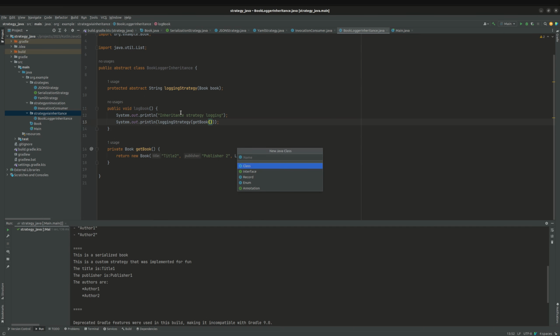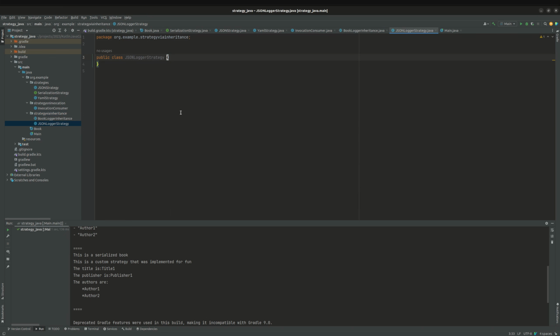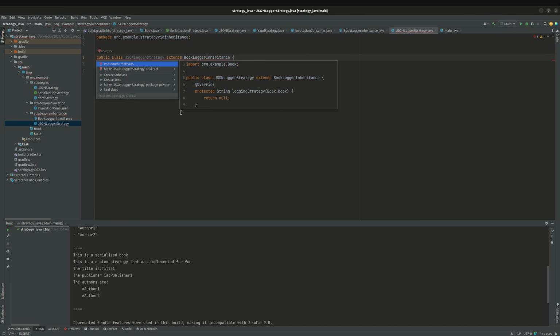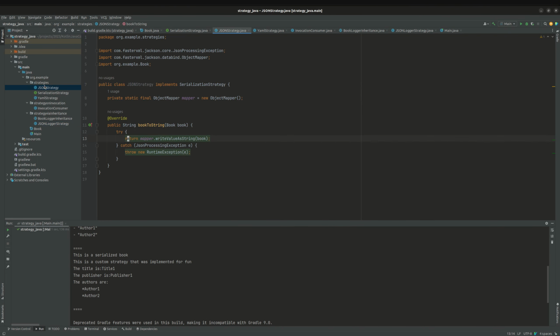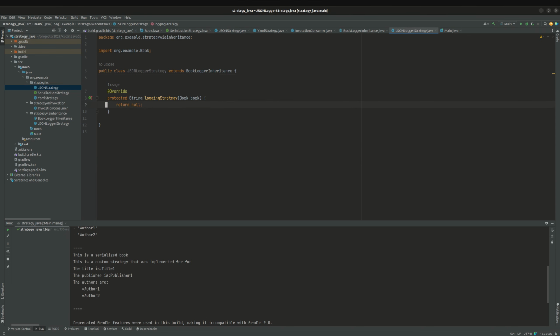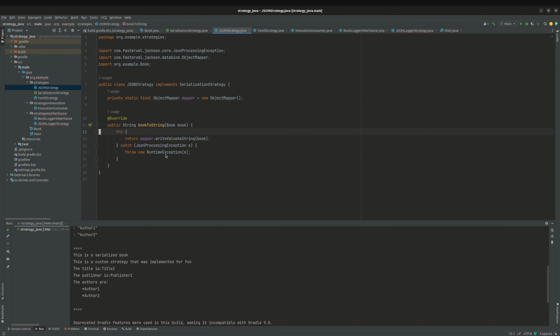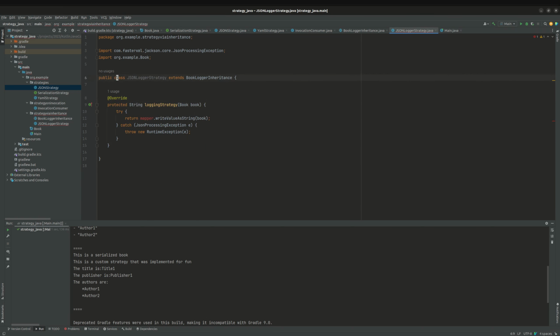So let's do a JSON logger strategy. And we're going to extend our book logger interface. And we need to provide an implementation for the logging strategy. In this case, I'll just copy the previous implementation we had. And we also need a mapper in this case.